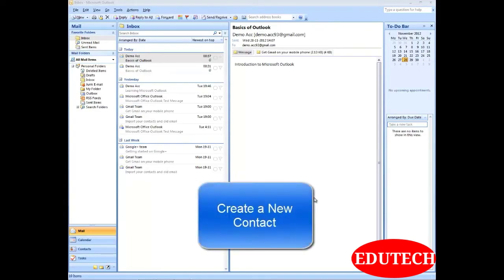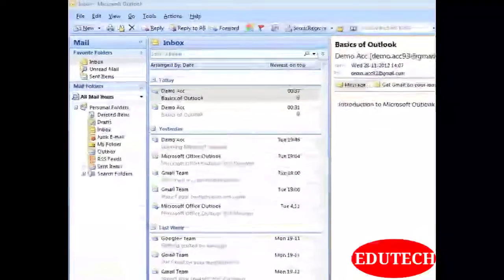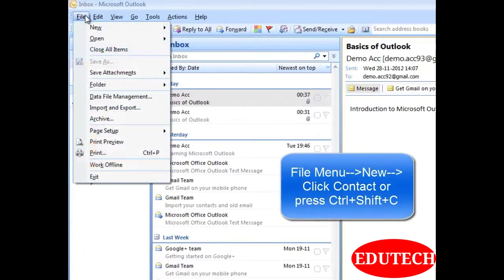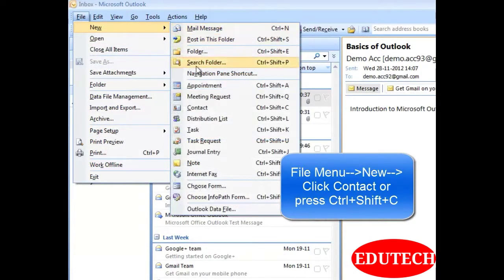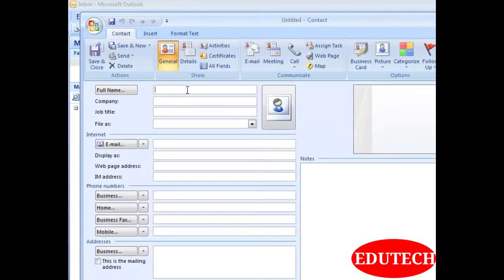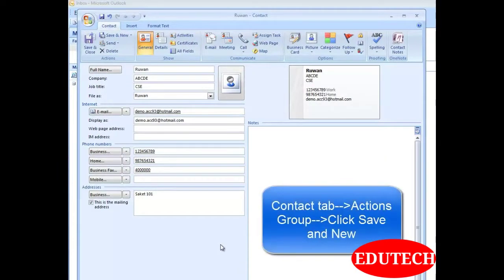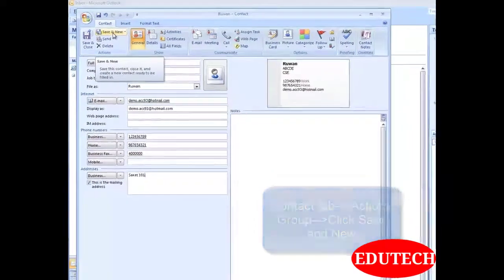We will learn how to create a new contact. To create a contact, go to File menu, point to New, click on Contact. Fill the details of the person you want to add to your contacts. After filling the details, select Contact tab. Under the Actions group, click on Save and New.